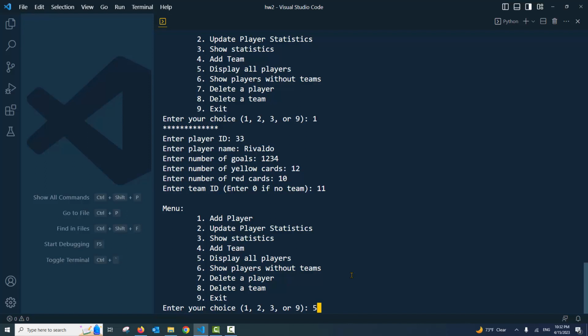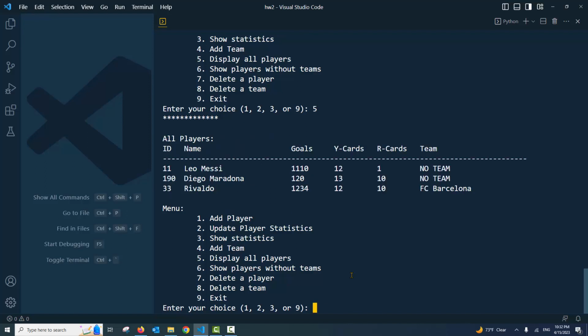And let me use option number 5, which is display all players. As you see here, Rivaldo, which is the last one, has a team which is FC Barcelona. In the player's file, you don't have the team name, you have only the team ID. So you need to find your way to get the name from the file. When you show this data, you don't show the team ID, show the team name. If the team ID is 0, then the player has no team.